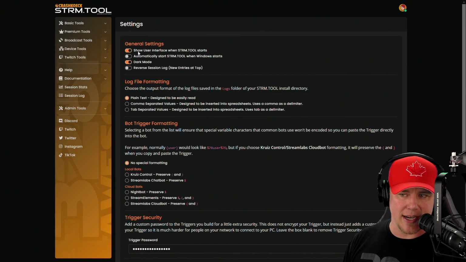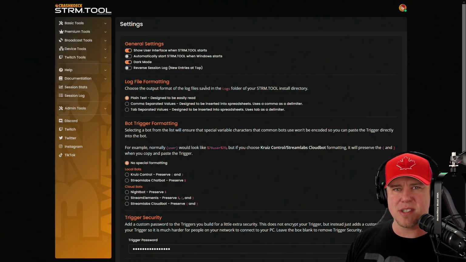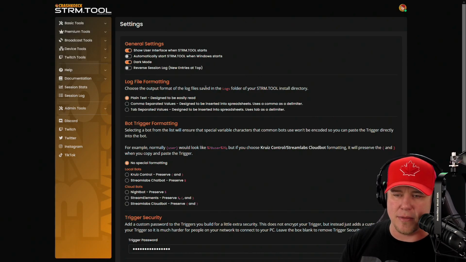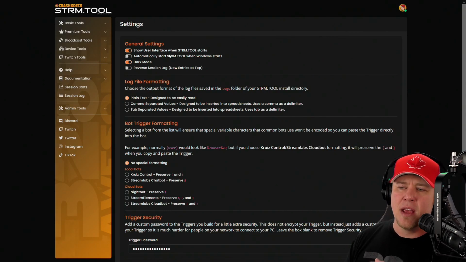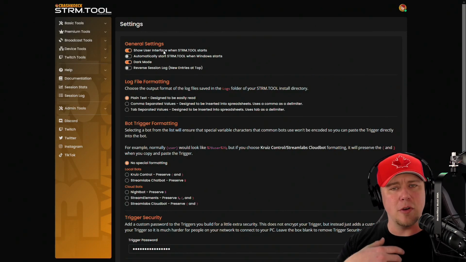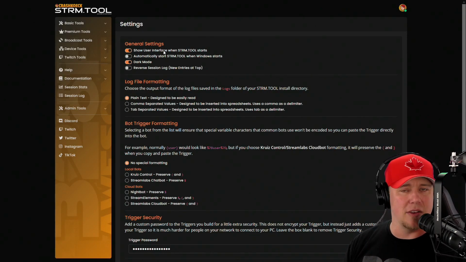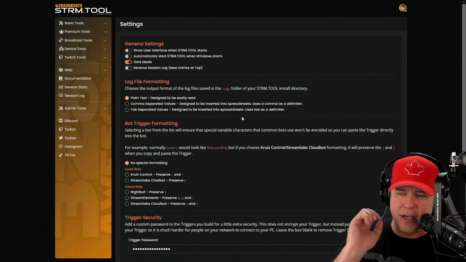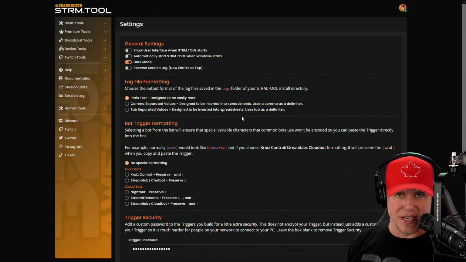We have general settings, show the user interface when STRM.TOOL starts. If you're still setting up triggers and you want to check the session log, anything like that, you can leave it on so it starts automatically. But if you already have your triggers all set up, you just want to get streaming, you can disable that so you don't have your browser open up with the user interface every single time you start it.